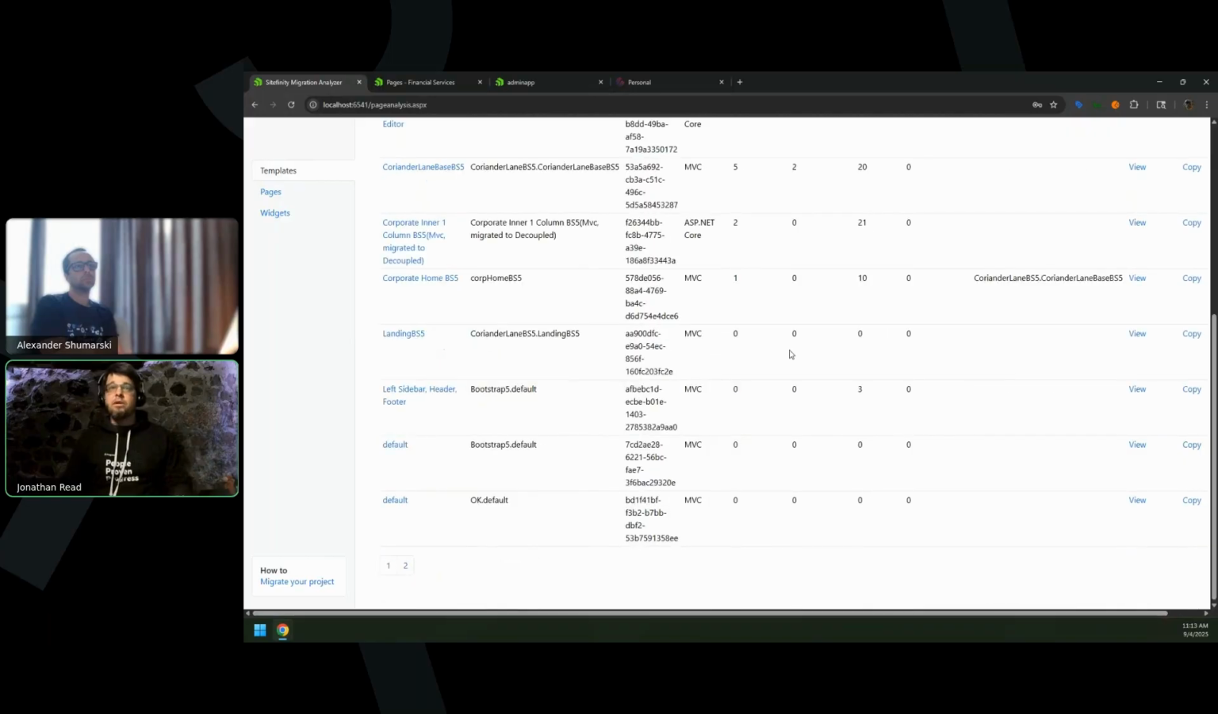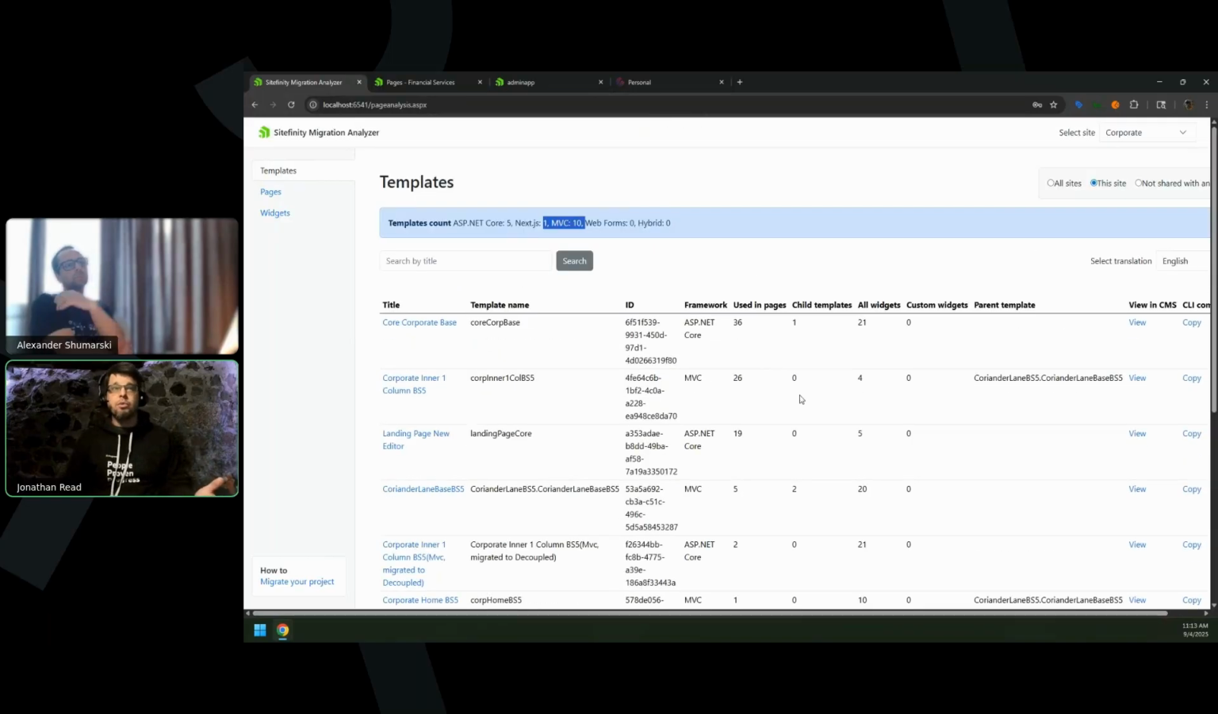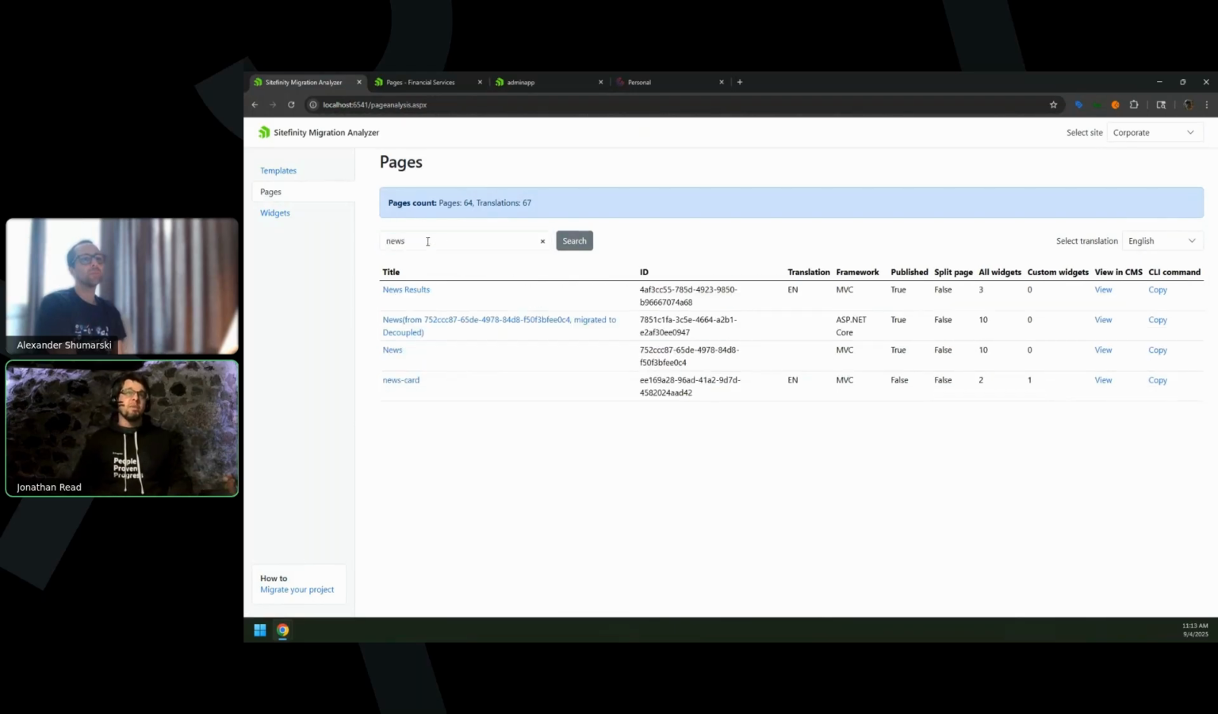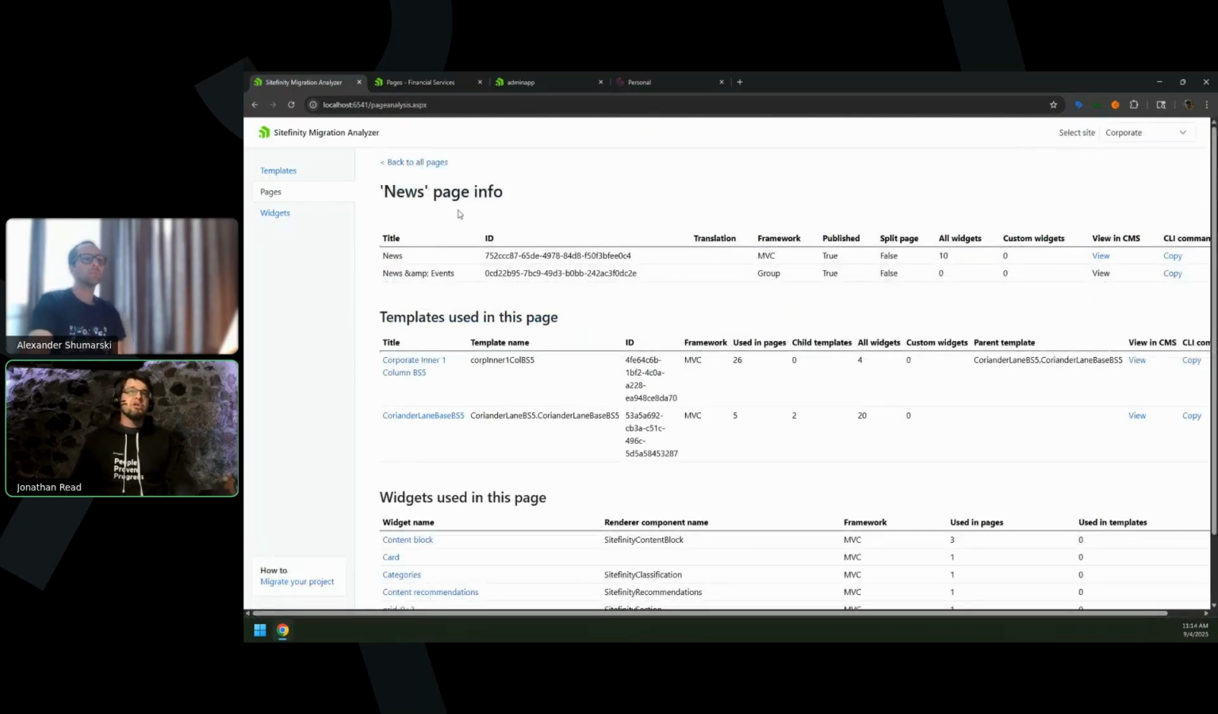Although templates are important, I can see how many pages they're on, where they're being used, etc. Pages is one of my favorite things to look at. In fact, we're going to do a migration of a page today, and it's going to be our news page, right? So I'm going to find the news page. And as part of looking at the news page, here it is, and you can see I have a couple with the name news in here. I can take a look at what's on this particular page.